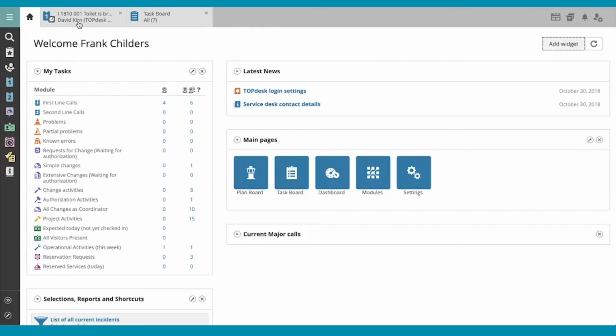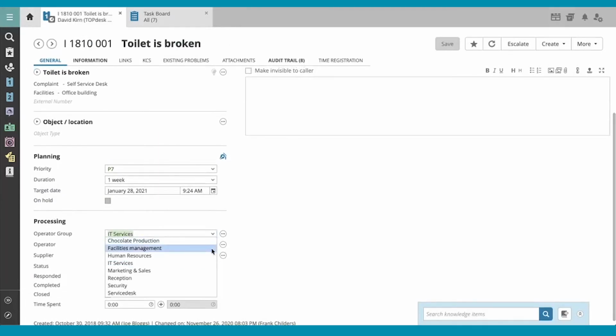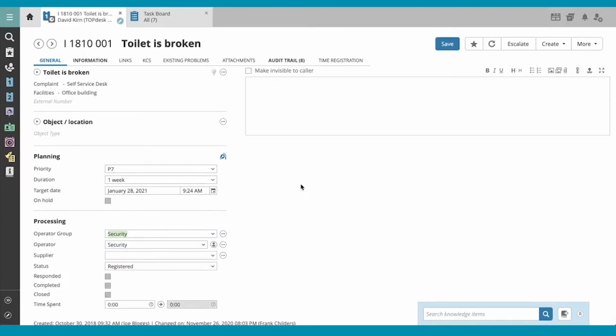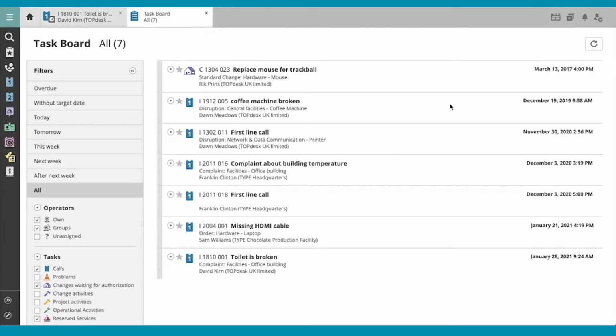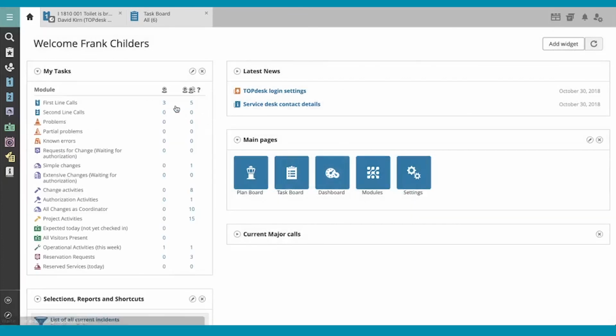Now let's reassign the operator group of the call. I'll reassign it to security and save it. Now we see it has disappeared from my task board. And my tasks overview will update to show the lower tallies.